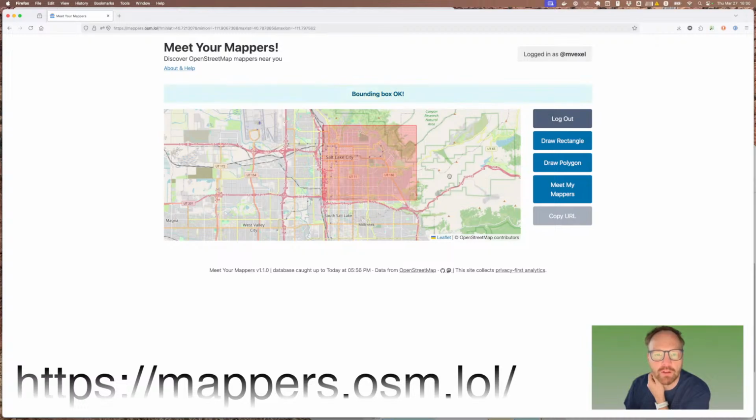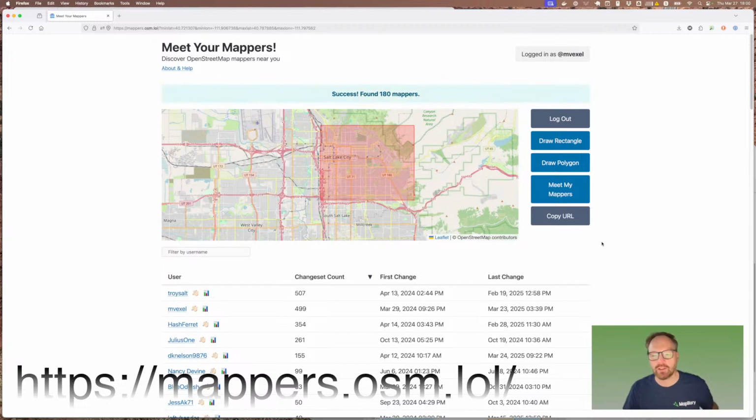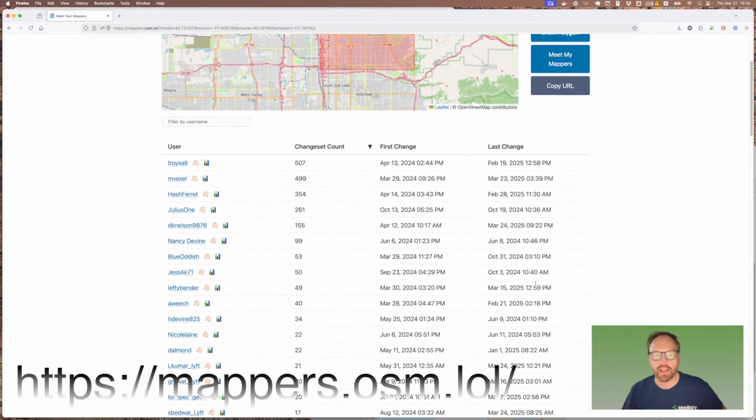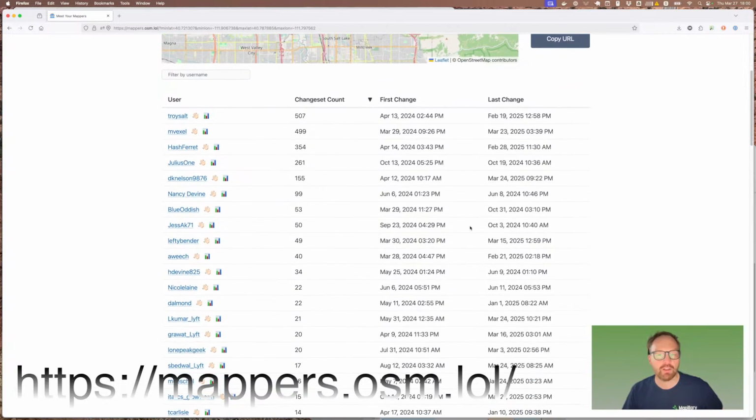So I select this part of the city, I click Meet My Mappers, and it starts crunching the numbers, and a moment later you'll see the most active mappers in that area. So this is sorted by change set count. So a change set, you probably know that is one sort of upload to OSM, one edit session. So it can be one change, can be many changes, but this is an indication of how active people have been. So you can see that I actually appear in here, yay.